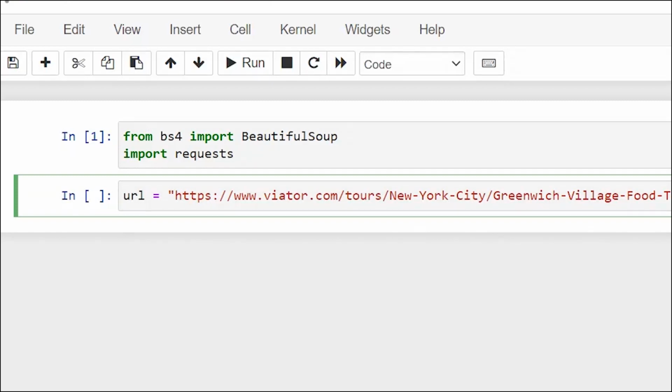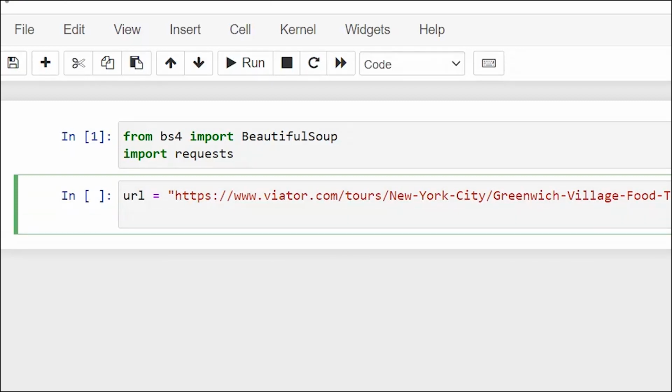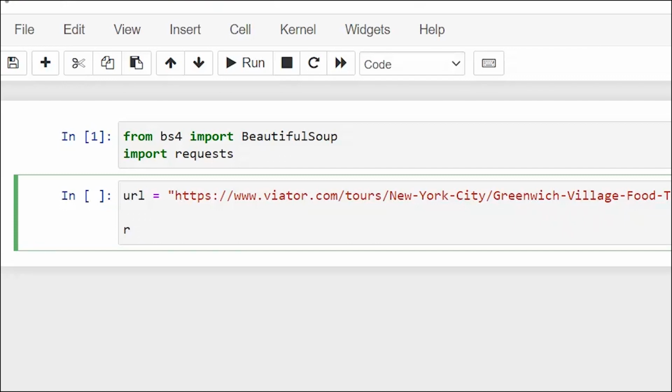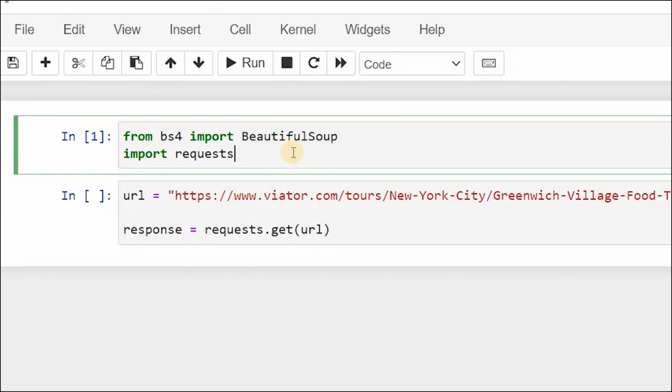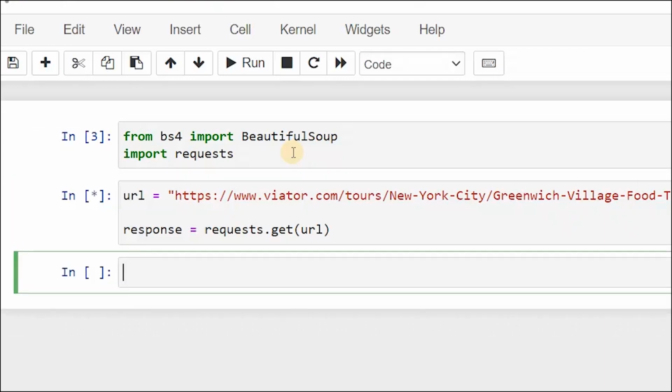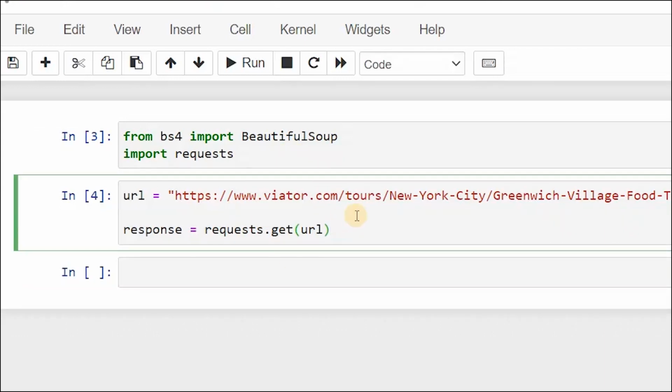How can we get that HTML page? Well, we are going to use requests. I'm going to create a variable and call it response, and it's going to be requests.get, just the URL. Now let me execute the first cell and the second cell. And here we go. Right now we have all the content in that response.